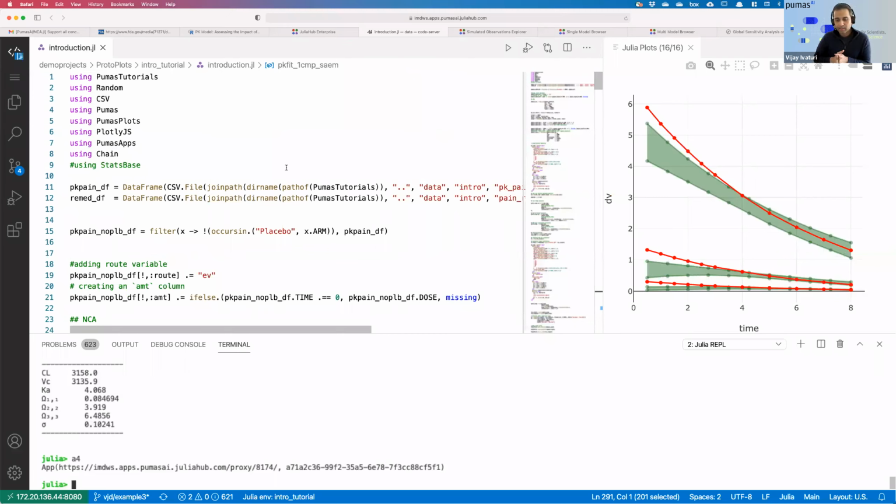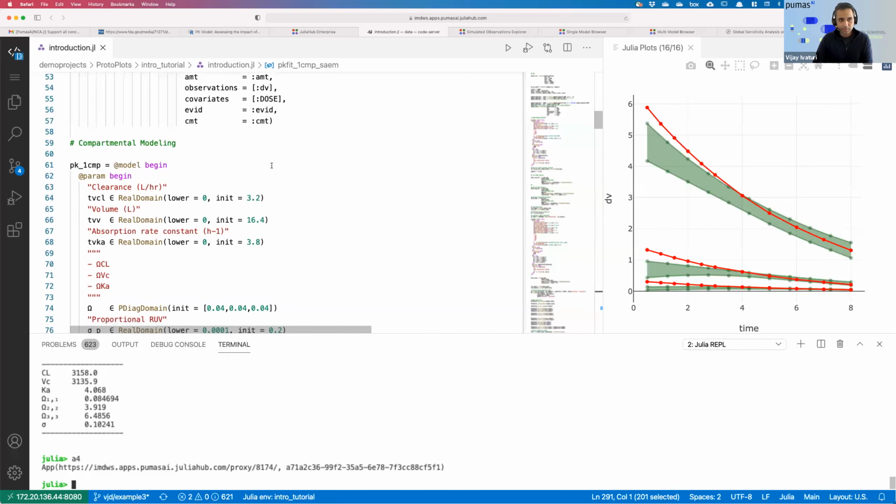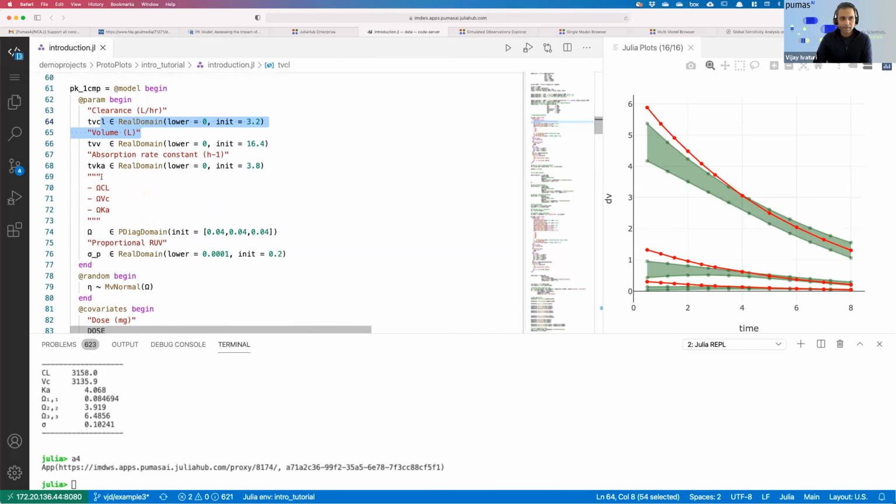So I'm going to skip over NCA for a reason. But I want to showcase compartmental modeling because that's of interest. Remember how I was showing you that there is a syntax that allows you to label parameters. So I've labeled these parameters here, right? So this is a regular model.